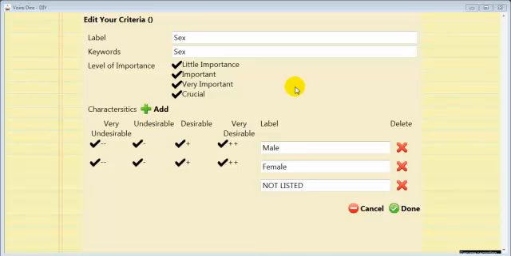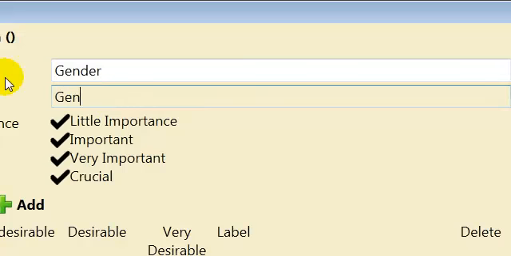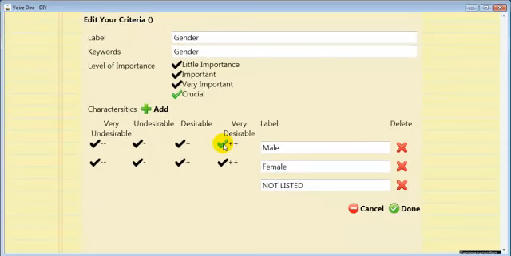Each criteria needs to be edited, so we will leave the label and the keywords as they are. The keyword is very important because it does become the heading of your report. So for this criteria, for instance, we could change it to say gender if we wanted to. So we will change that, and we'll say that it's crucial to our case. For the characteristics, we've determined that for this case someone who is male is very desirable and someone who's female is very undesirable. And then not listed is obviously not very relevant for this category. So we just click Done.